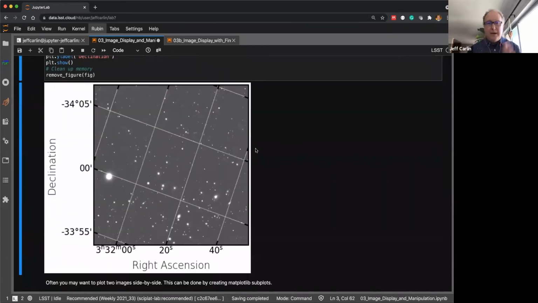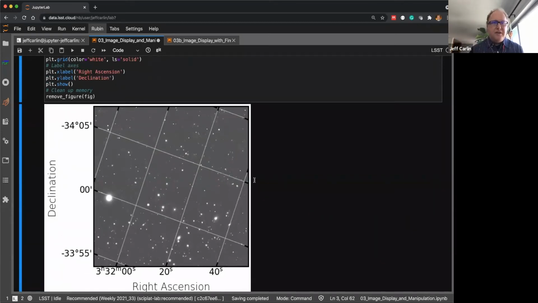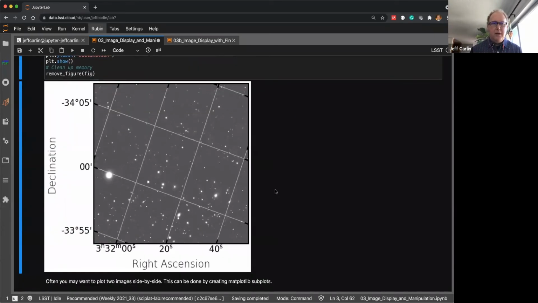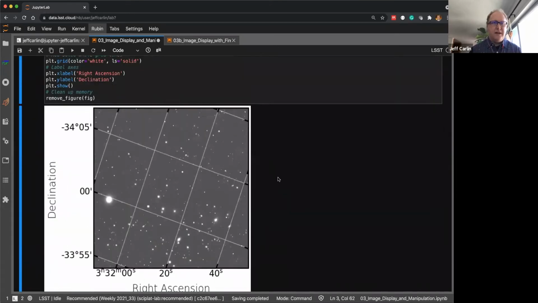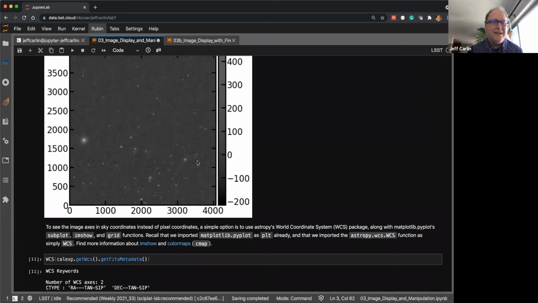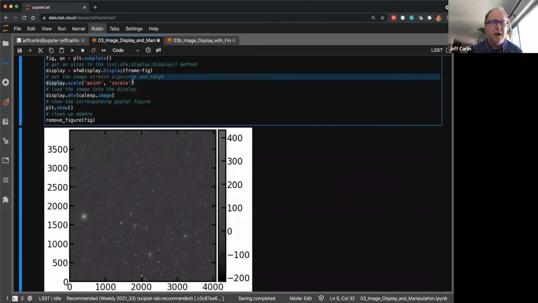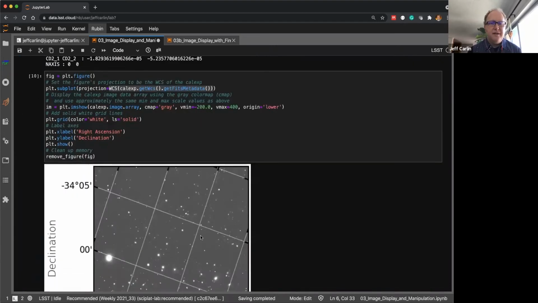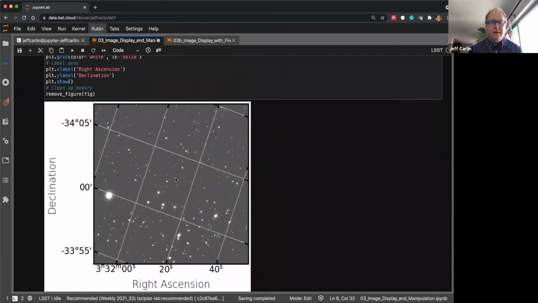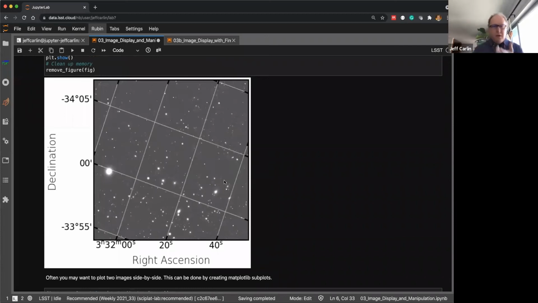Okay, well, that's really great. Now we have it in sky coordinates. Another thing you may have noticed is that this image doesn't look exactly the same as this image. And that's because of the scaling that we applied. So this one is scaled differently because we specifically applied that. And here by default, it's doing a linear scaling. So we may want to explore how to manipulate that a little more.